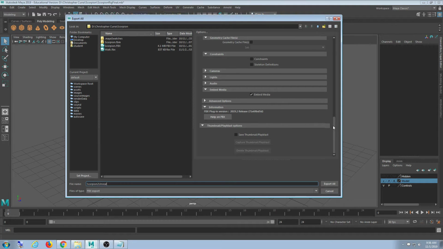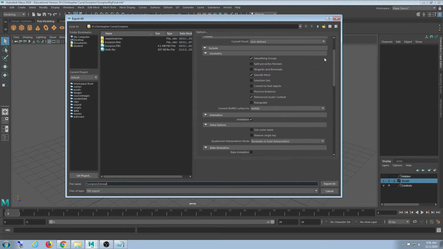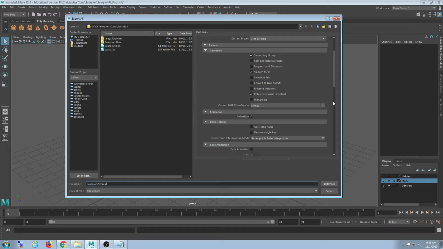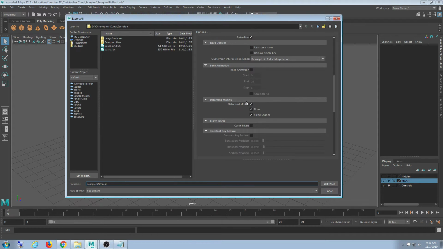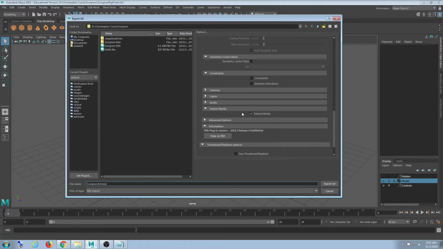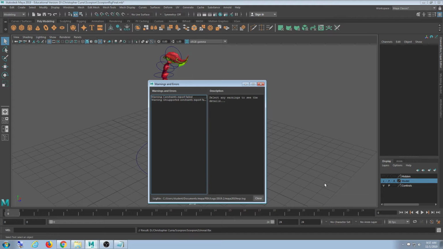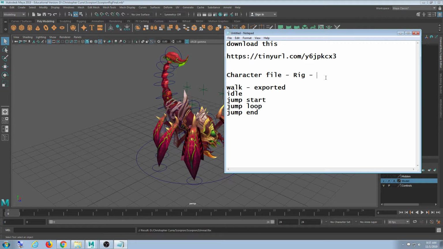I'm just going to run through the settings, and then go ahead and export it if you're confident. If you're not, I'll run through the settings just one more time. Under geometry, smoothing groups is on. Animation is turned on, so deformed models can show up. Turn on deformed models. Uncheck bake animation. We're not exporting animation. And the last setting is embed media. Turn that on. Then go ahead and export. Alright, so we've got our character file exported.